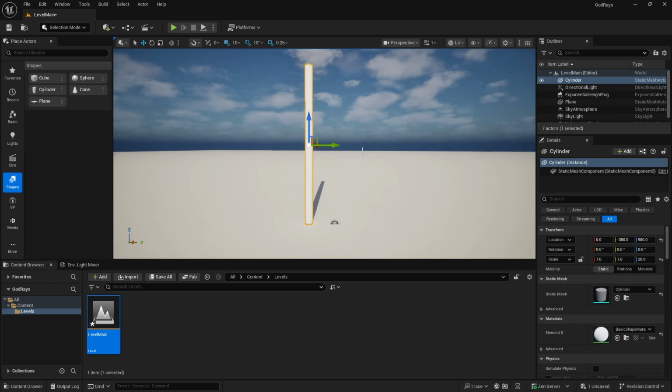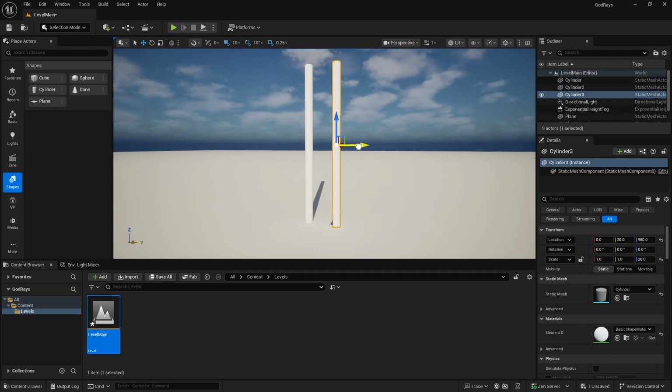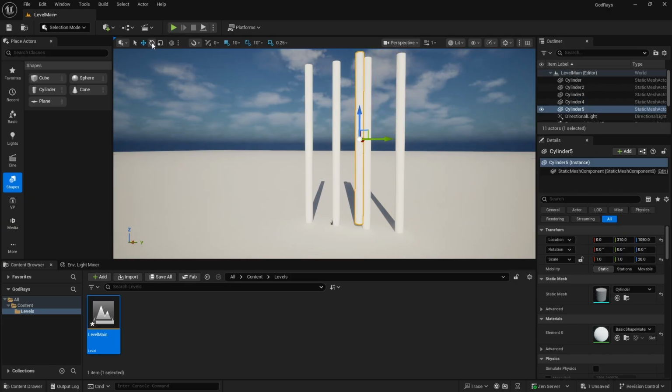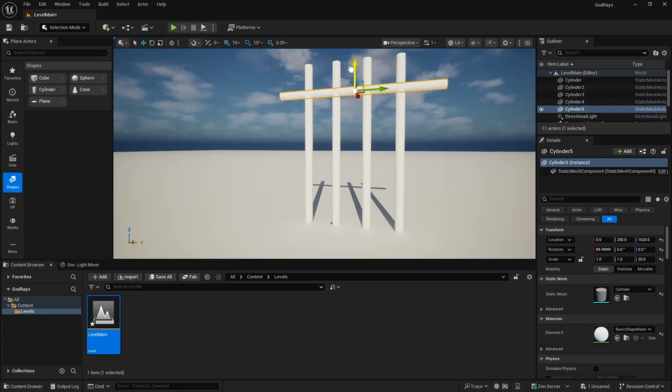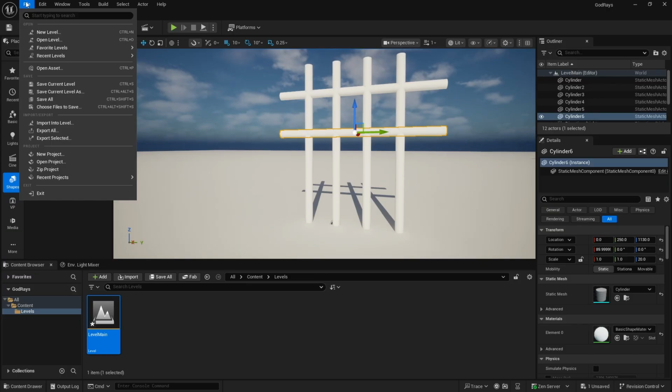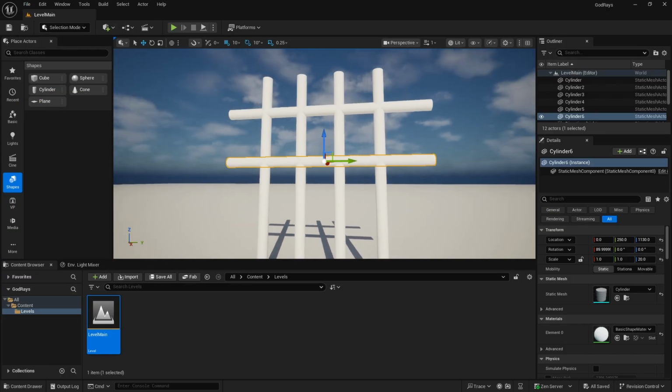All right, let's copy that a couple times. I'm using Control C V. You can also do the Alt key. All right, we'll do one more. Let's rotate this one so it's kind of crosswise. And then we'll make another copy. All right, let's save that. Beautiful, right?